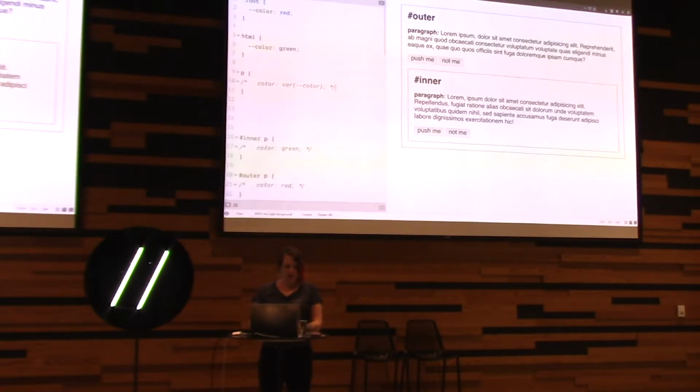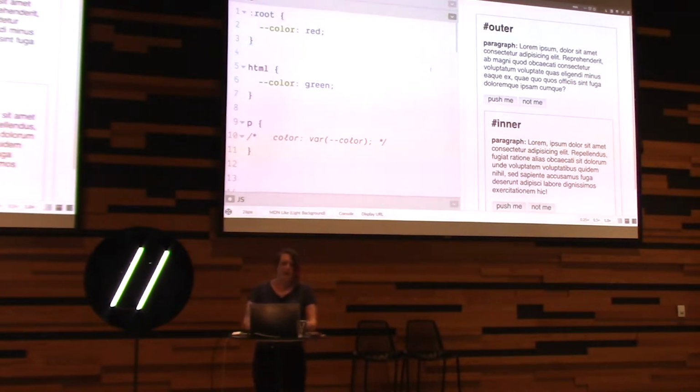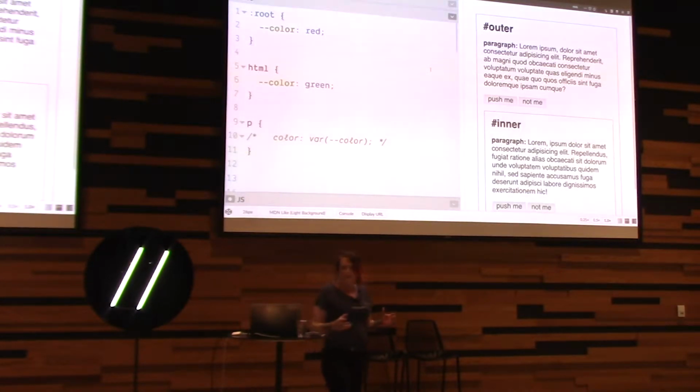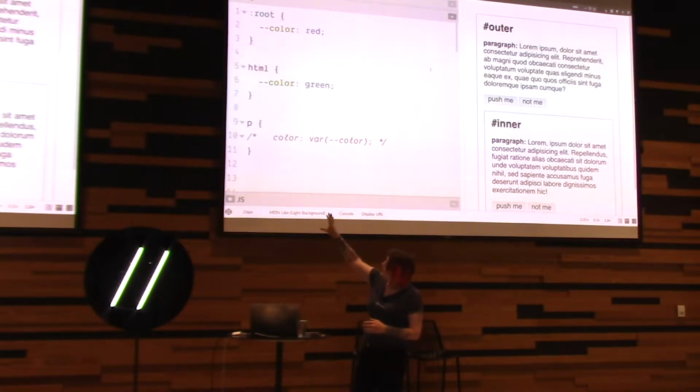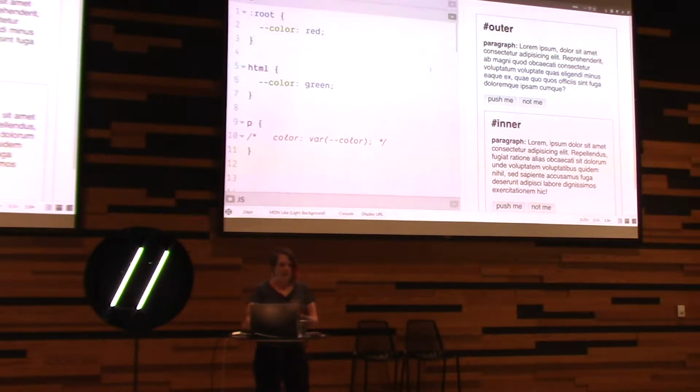Let's get that presentation up. Do I need to go bigger there on the text? A little bit. All right. So I've got a couple nested divs here. The outer one has an ID of outer, the inner has an ID of inner. Then I've got paragraphs and some buttons inside of them.